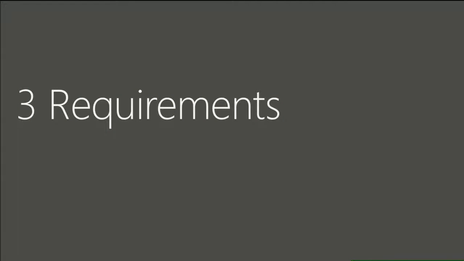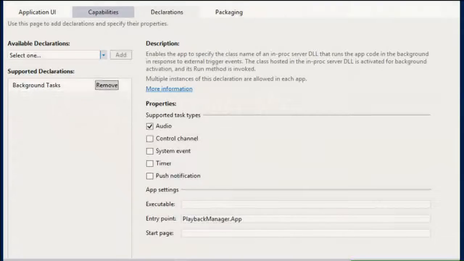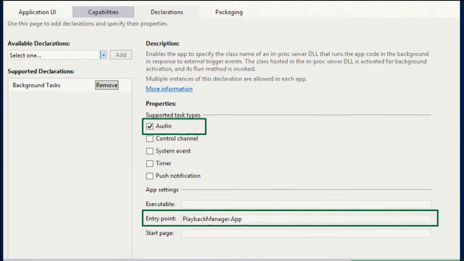Now, if you're going to play audio in the background, you have 3 requirements that your app must meet. The first is you have to add a declaration to it. You have to tell Windows Store that you want to be able to play audio in the background. You do that by adding a background declaration and selecting the audio type. For XAML-based development, the entry point just needs to be the main entry point of your app, which typically is the name of the solution, .app, which is the default app class. If you change that, you need to reflect that accordingly in your declaration.